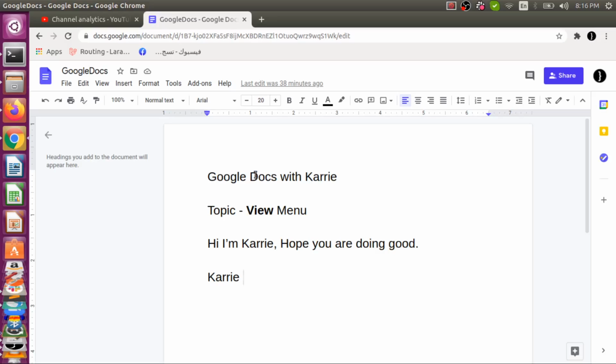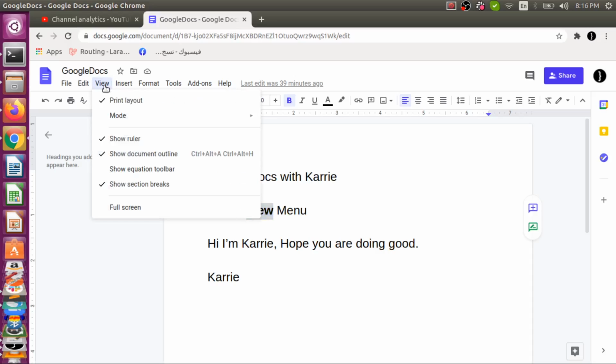So today we are going to explain the next topic, that is the View menu in Google Docs. If I click on the View menu in the menu bar, we will get some options like Print layout, Mode, Show ruler, Show document outline, or Full screen. We will talk about these topics today.